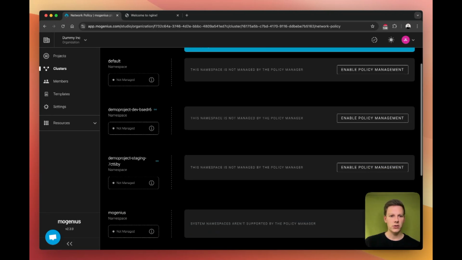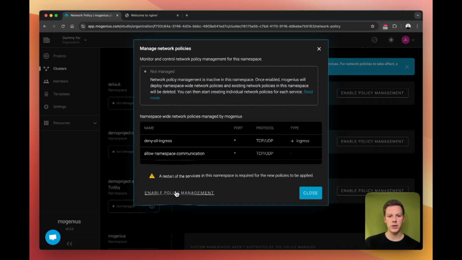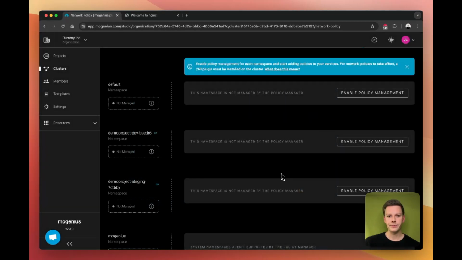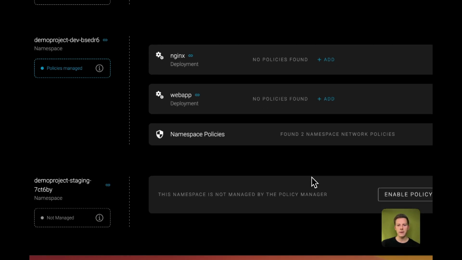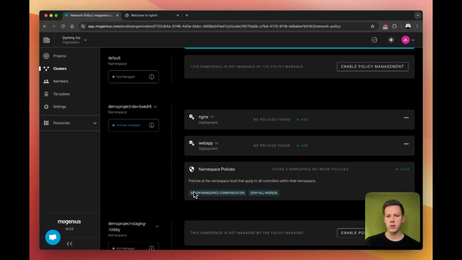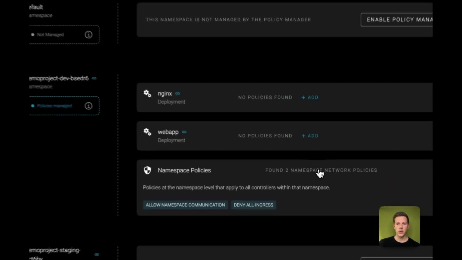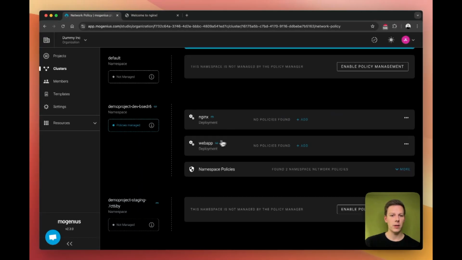Now let's look at the namespaces on our cluster. We have two namespaces from the project that we looked at a minute ago. And we want to activate the policy manager for our dev namespace, because this is where our Nginx service is running. So we'll simply enable that right here. And now the two default policies have been deployed. We can see the deny all ingress rule, and we can see the allow namespace communication rule here. And we can see our two controllers, so two deployments for our Nginx and a web app.